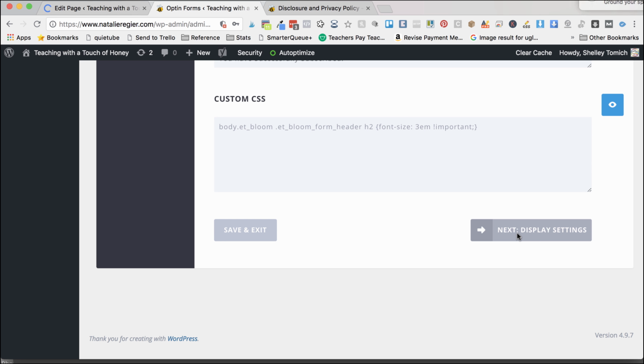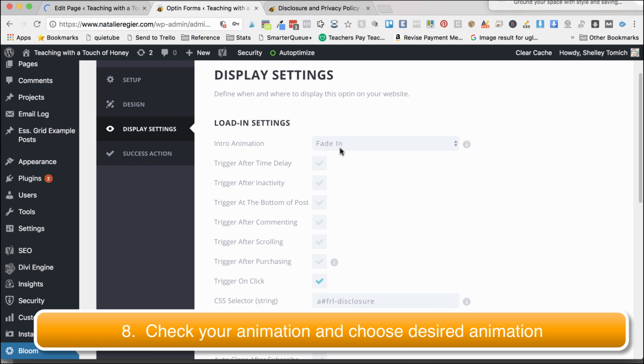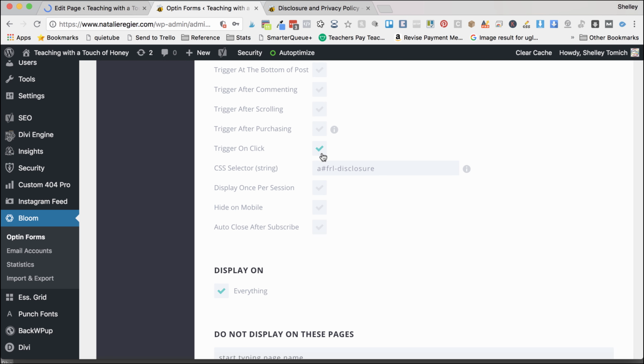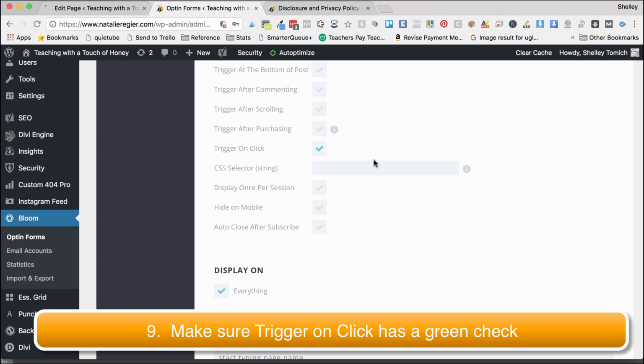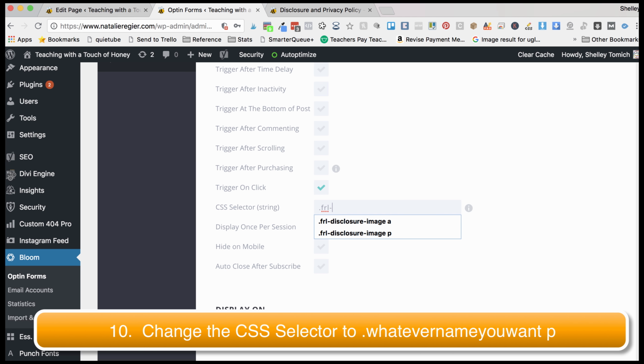When you're happy with the way it looks, go to display settings. You can change the intro animation if you want. I usually just do fade in or no animation. Make sure trigger on click is selected, and go ahead and delete this, and we're going to change this. In this case, you're going to do a dot. Then I'm going to do free resource library / disclosure / text. And this time, because it's a paragraph text, you just want to select P.